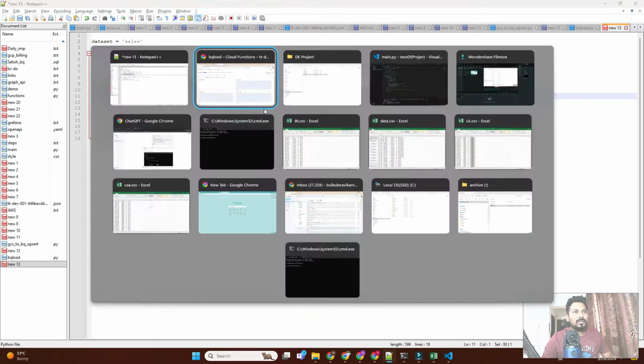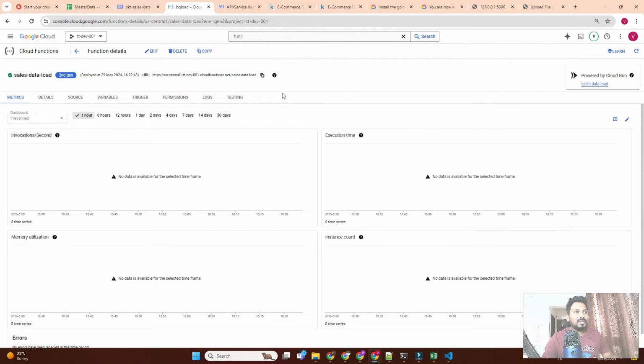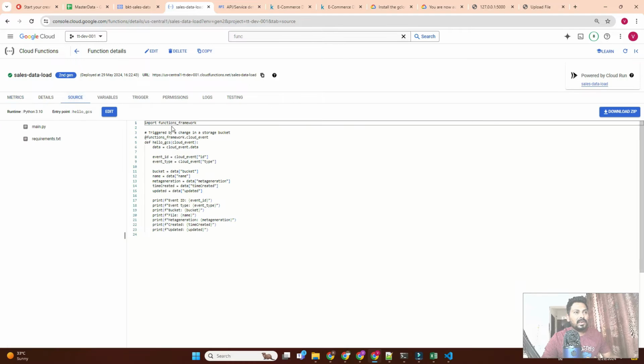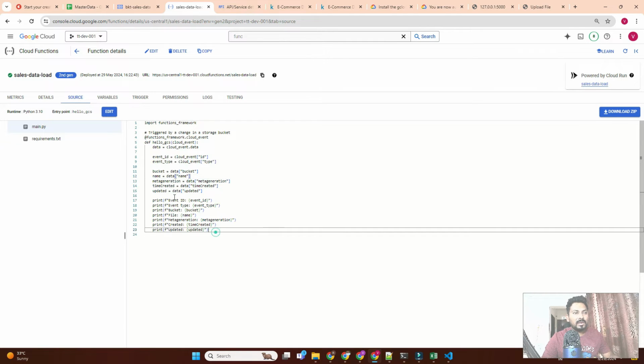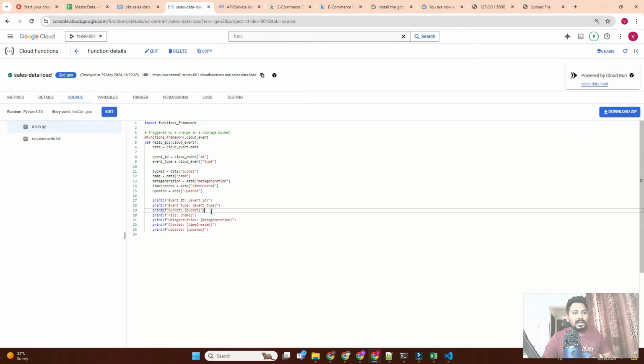Okay, so let's first check this cloud function. This cloud function is deployed, and it has only the initial code. As I said, it is only printing the data from the event, which file is uploaded to which bucket, and I want to test it. Okay, it is giving the correct information.